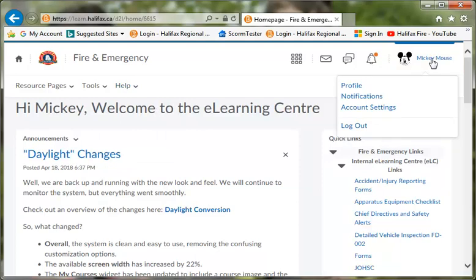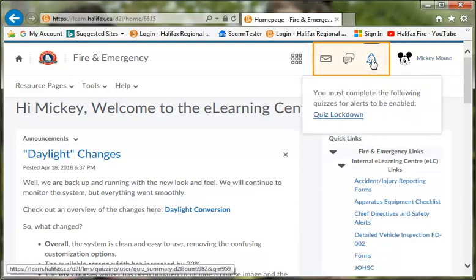In the top right corner, you can open up the personal settings, profile, notifications, and account settings. For more information on these settings, please watch the Brightspace video tutorials. It is also where you can properly log out of the system. The three icons to the left of your personal settings are system notifications, which you can learn more about by watching the Brightspace video tutorials.